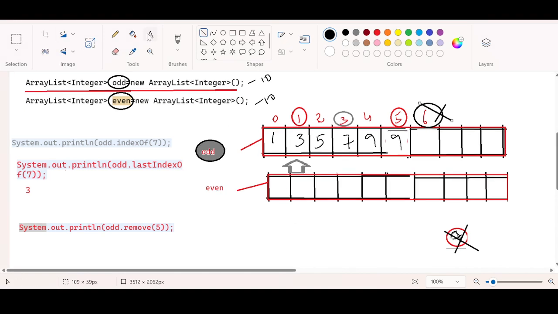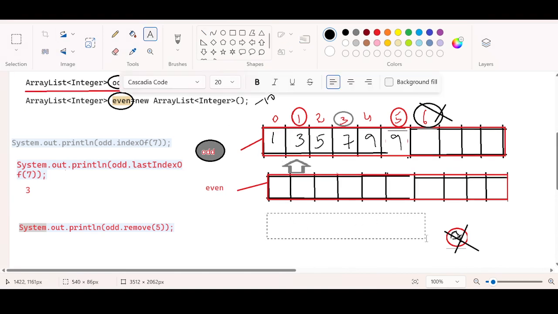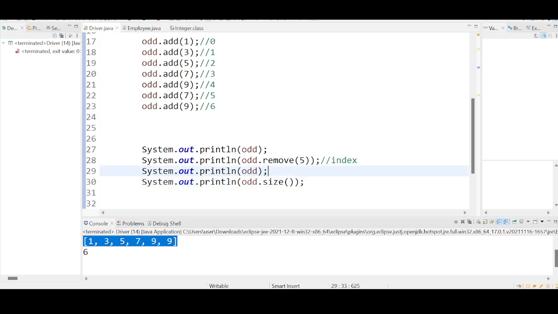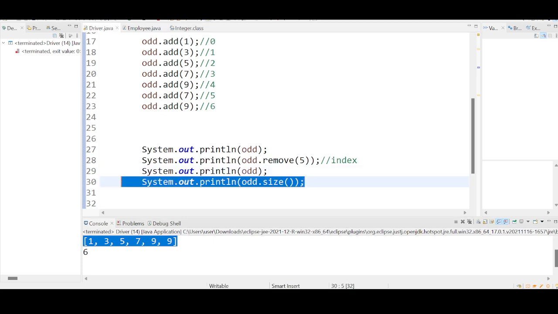After removing, we have these values. This is the order that we have: 1 3 5 7 9 9. There is no gap. There is no index 6. Are you getting this? The elements will be shifted. Now next thing, keep these things in mind. Next thing, let me remove this.